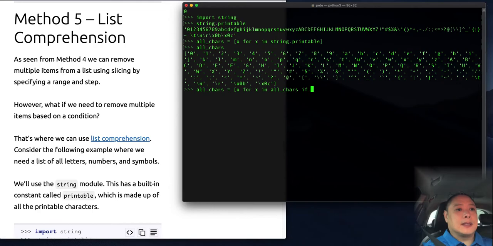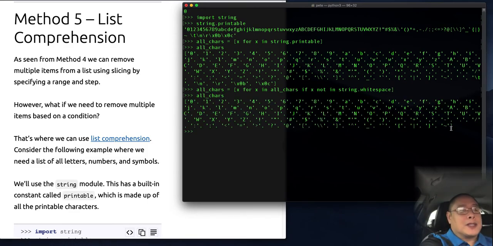Okay, so then let's use list comprehension to accomplish this. We'll just say x for x in our list, and then as long as the x is not in the white space, then that'll remain in there, and the white space will get deleted. So this is how we type that out. And then as you can see, all the white space is now gone. So yeah, that's how you use list comprehension to delete.